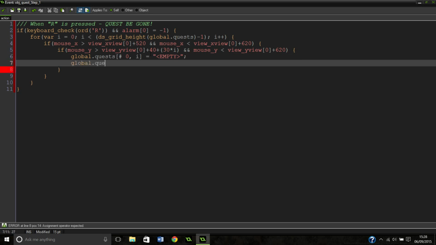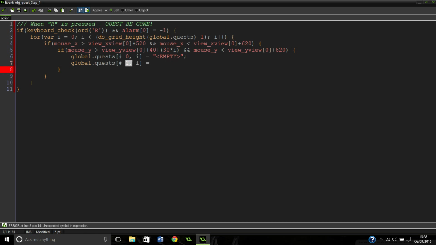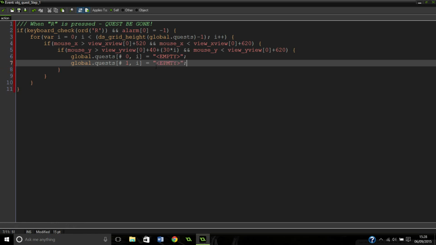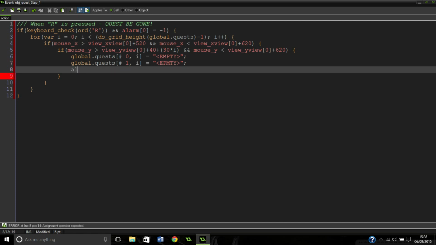So it's just whatever it is, it's setting it to empty. So our 1 is our information, and our 0 is our name. And we're going to set our alarm to 120.